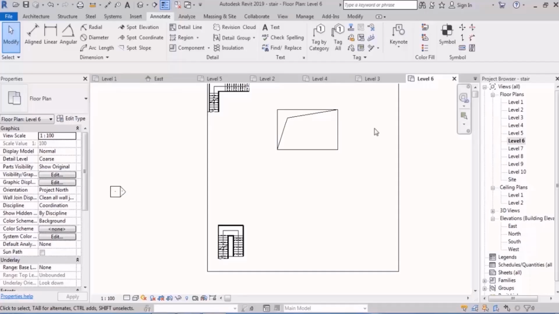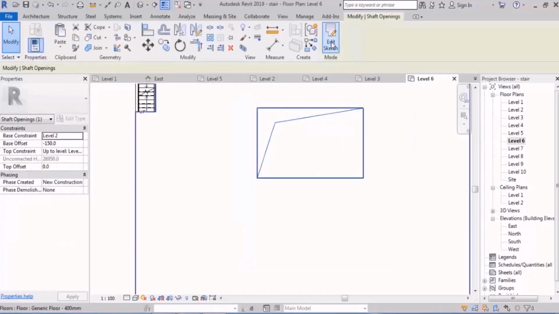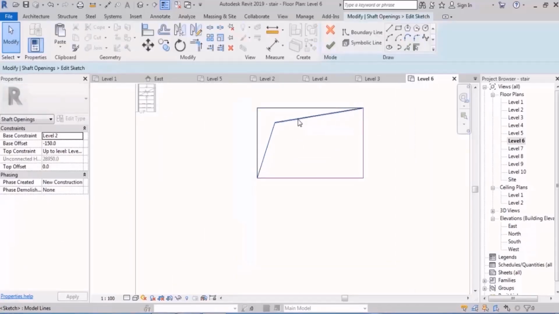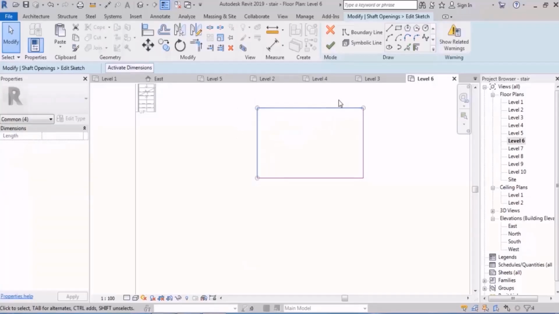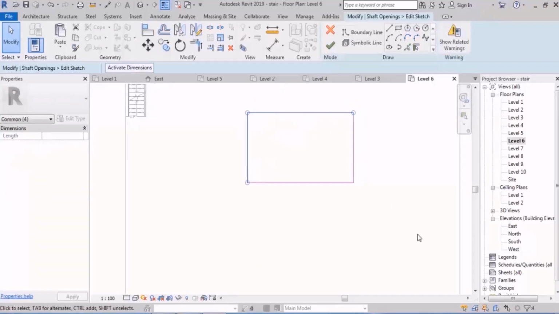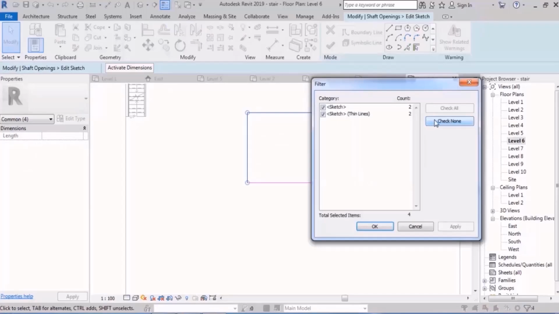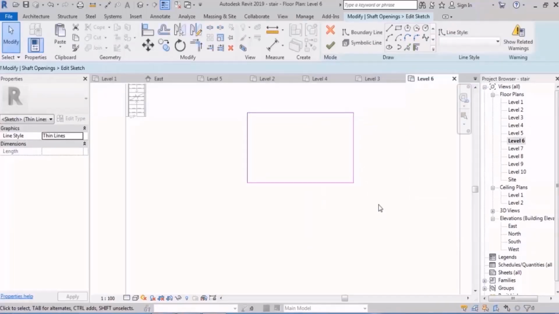Select it first and then edit it. Now here I have two lines on each other, so I select them and then separate them by filter. Or we can draw this normal cross.